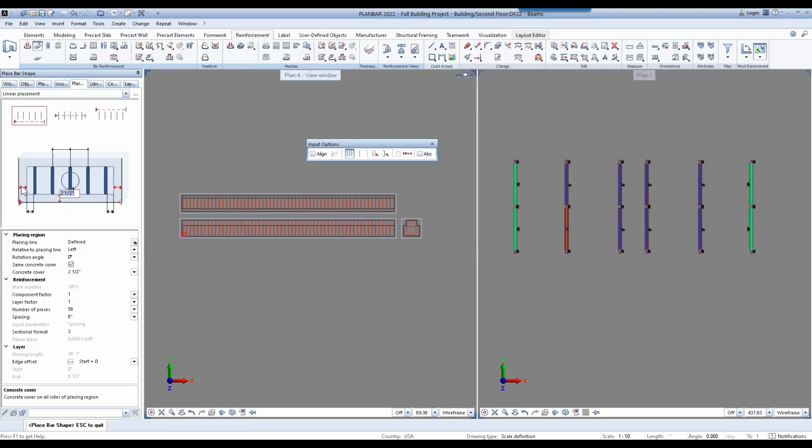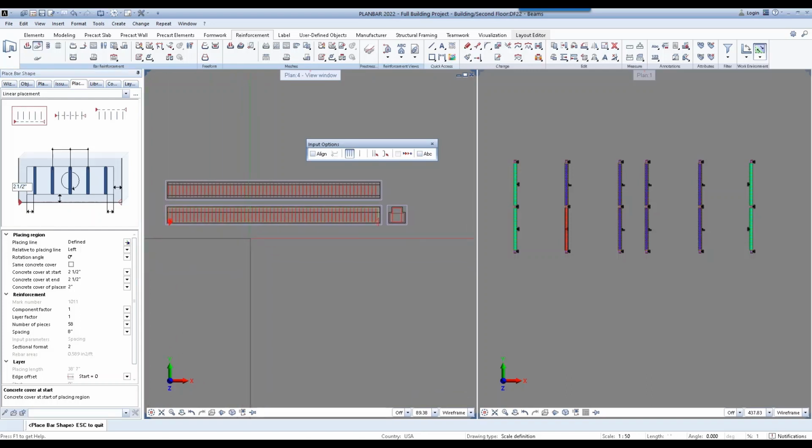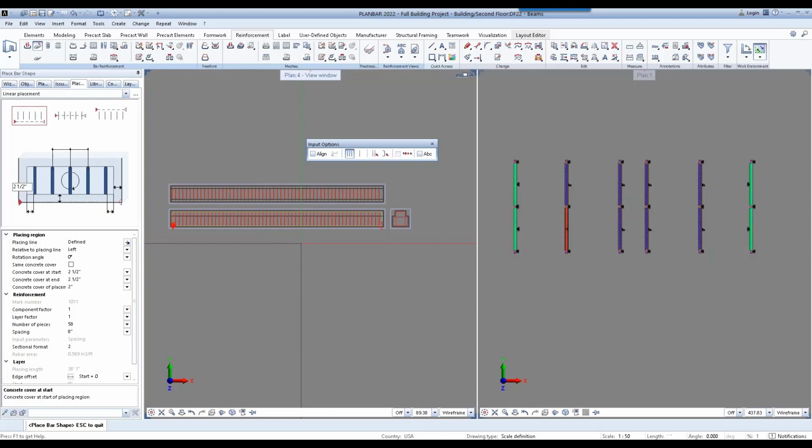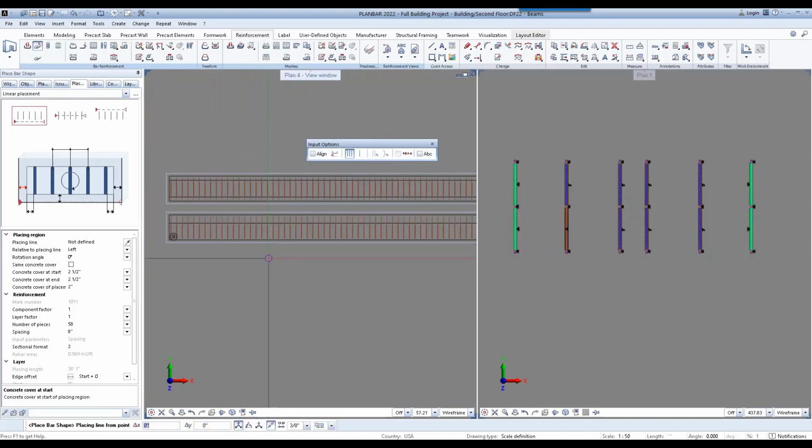All right. And actually, I meant to uncheck the same clear cover because I don't want it to change from bottom. I want this bottom clear. You can always click in the image as well. I want that one to be 2 and the clear from the start to be 2.5. So that looks good to me now. I can hit escape and escape.